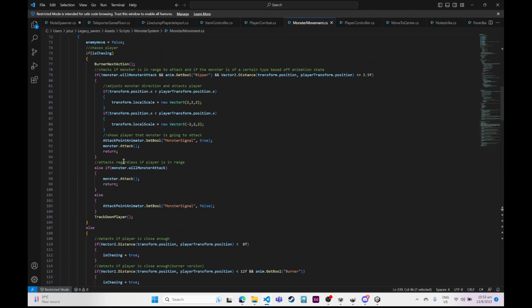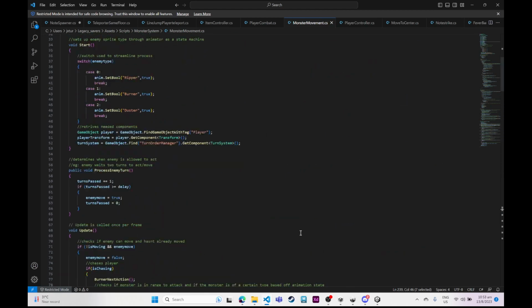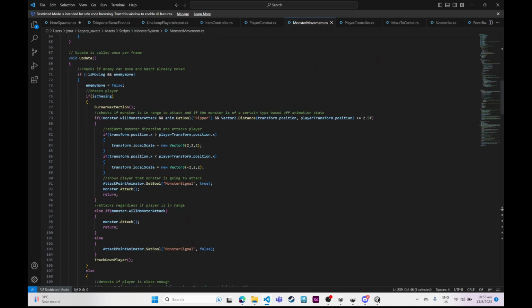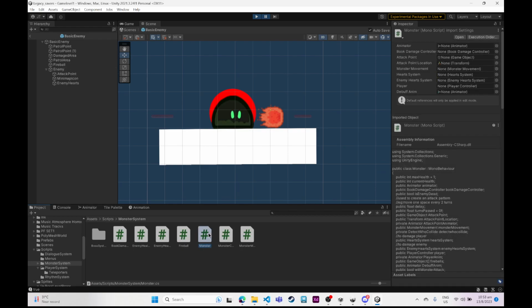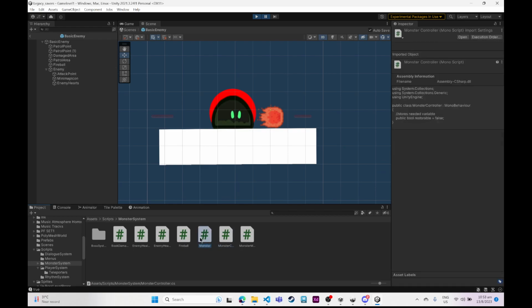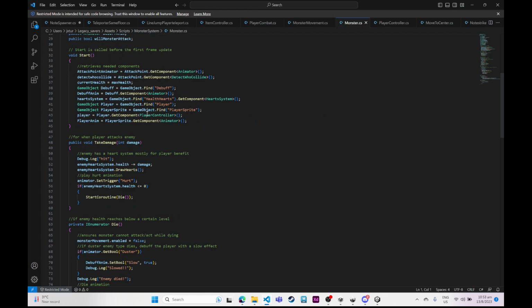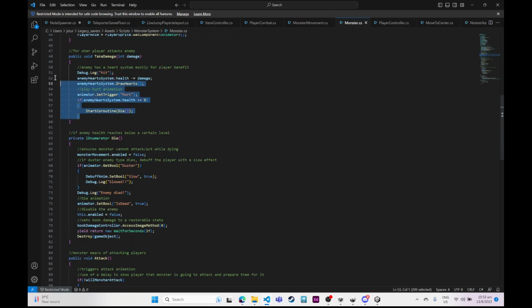So with that said, let's talk about all the attack variables. Firstly, we'll go for the default monsters. There's a bunch of stuff, which has TakeDamage. If the player attacks them, it takes damage, minus their health, updates their hearts, same as the player, and if that's less than 0, they die. So this basically prevents them from moving or attacking.